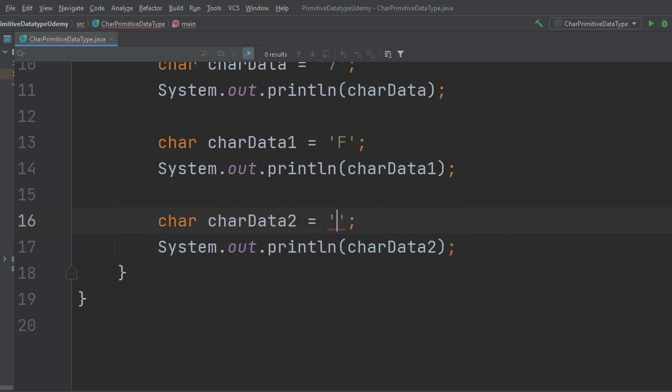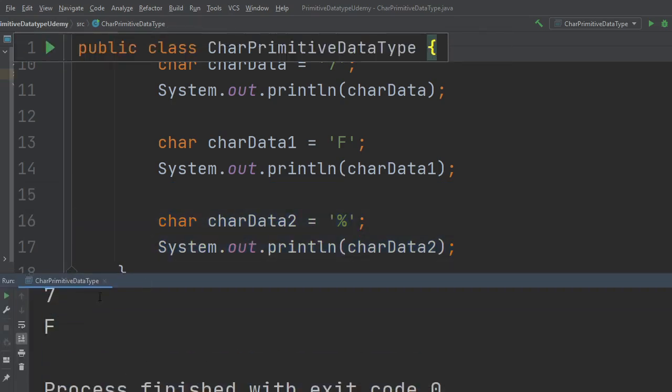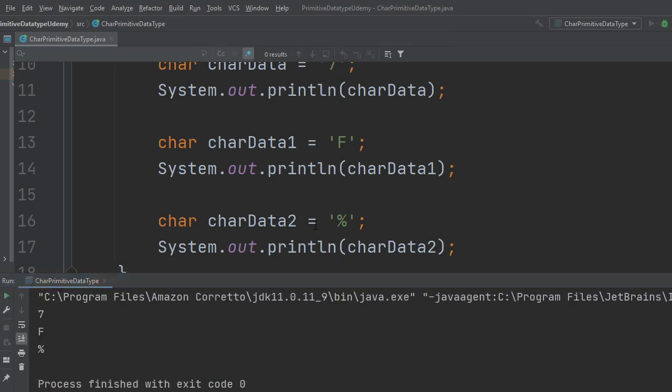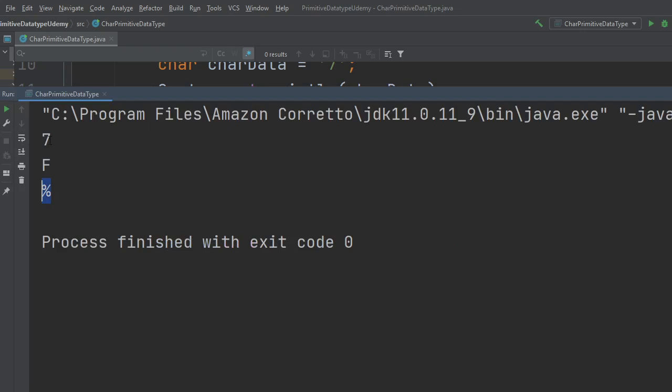Alright, so the next thing now, we want to print a percent, which is a percent symbol. So this symbol represents a percent, right? So we come here, we try to print this. So let's try it and see. Okay, here we go. So here we have the result of the percent. This is the result, and you see 7, we got F, and we got percent, right?